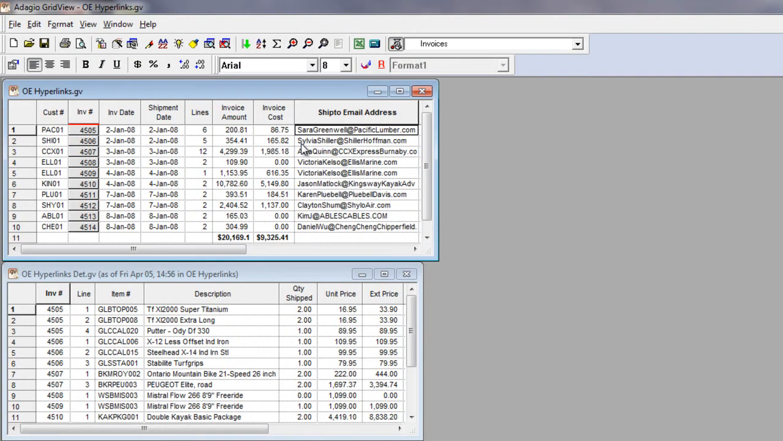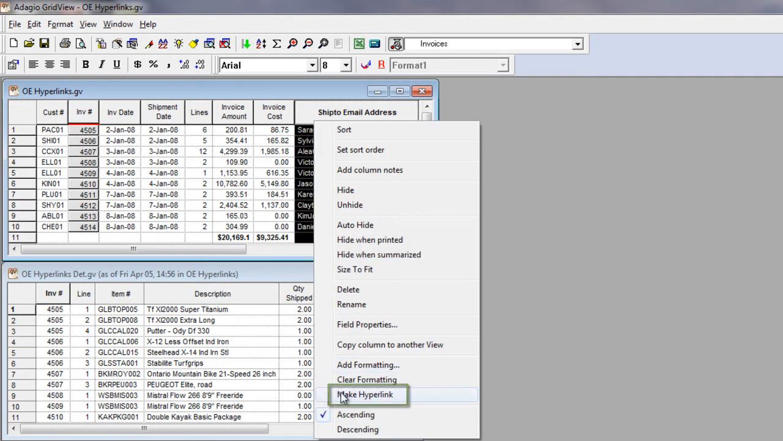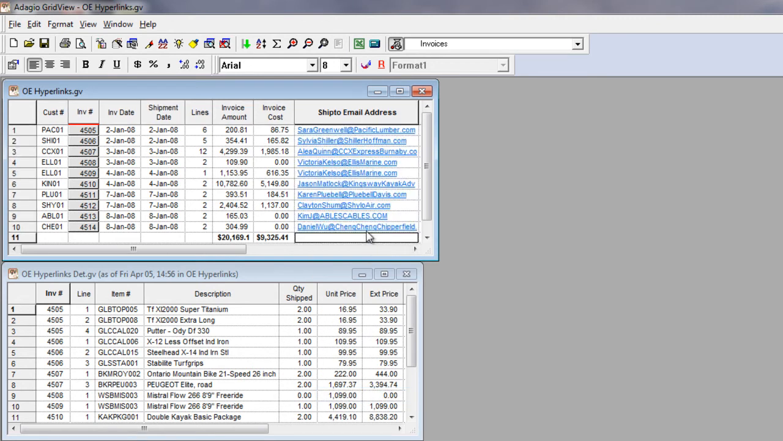In a previous release of Adagio GridView, the hyperlink feature allowed you to make a hyperlink to email addresses or websites so that you can click on the cell and launch. This release now allows hyperlinks to go towards documents that are stored in your system so that you can launch those as well, as long as a Windows program has been applied to that document type.